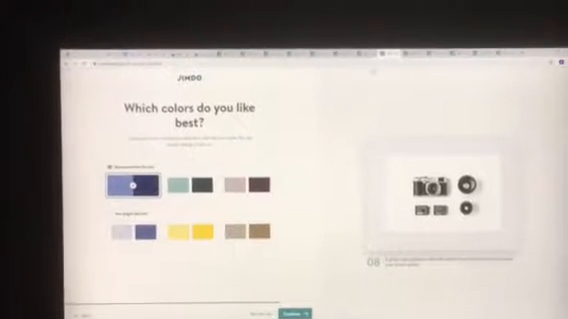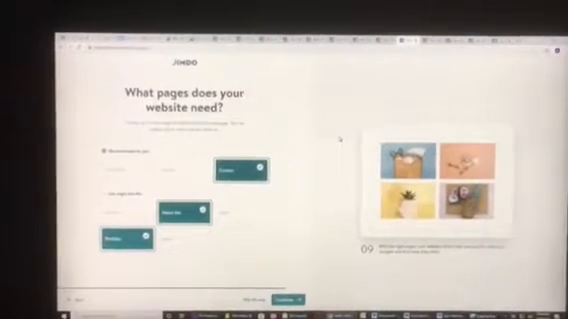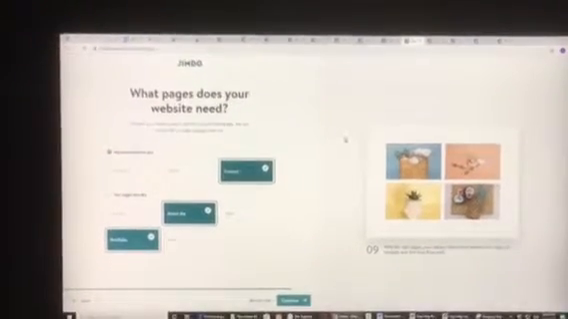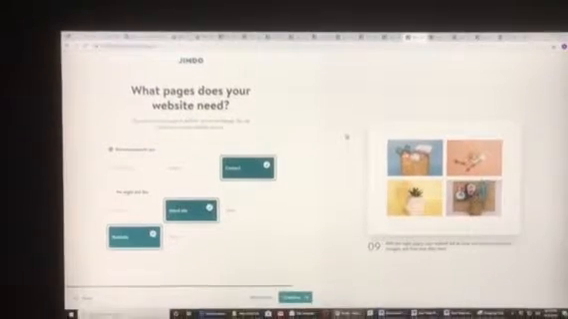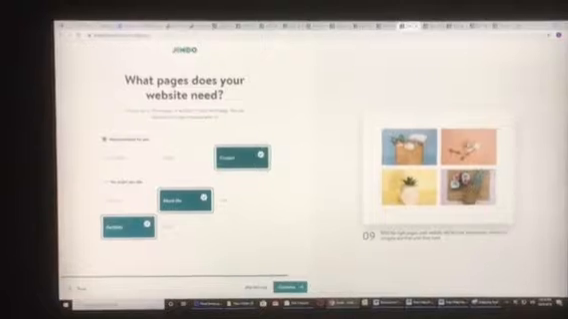The next step in the navigation tool is important and you can only choose 3, and they are consulting, gallery, contact, services, about me, team, portfolio, or none. I chose contact, about me, and portfolio.